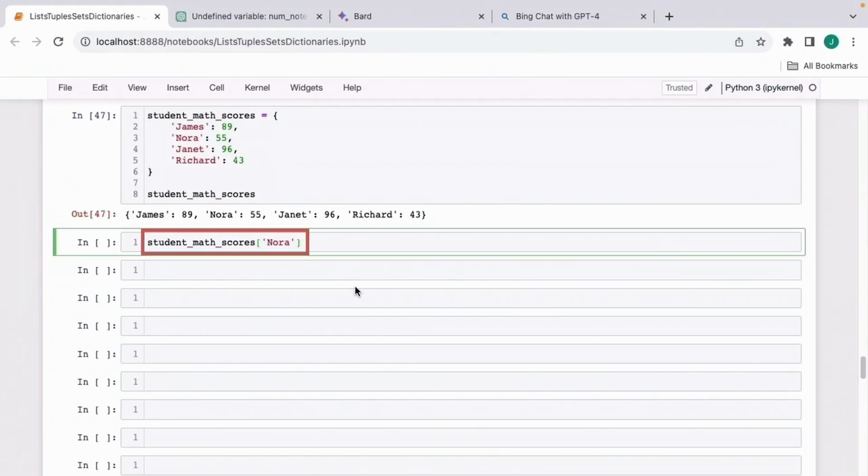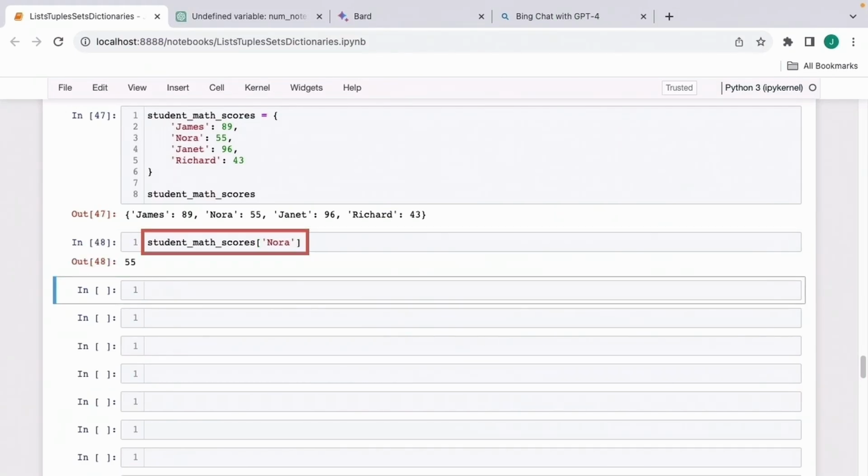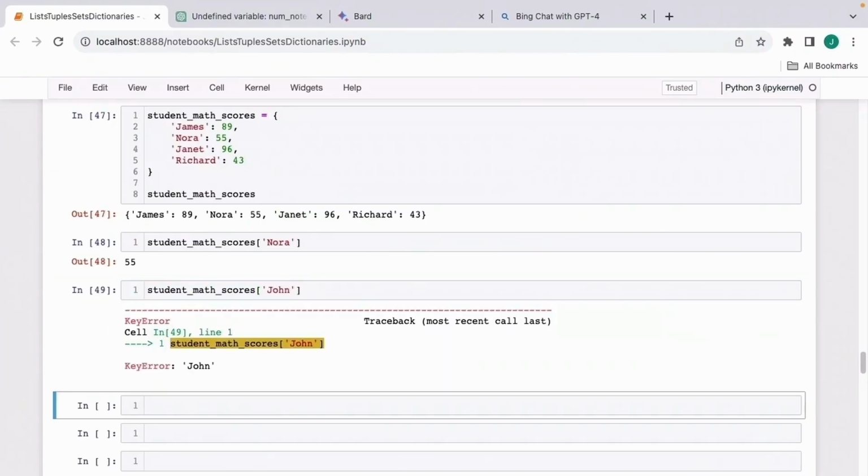Here is how you look up the value associated with a key. So if you want to know how much Nora scored in math, you use the square brackets with the dictionary, and within square brackets, you specify the key that you're interested in. Here I'm looking up the scores for Nora, and you can see that Nora scored just 55 in math. Now you might say, oh, I want to know how much John scored, and you look up the value associated with John using the same square brackets, but observe that we haven't actually got a John in our class. If you try to access a dictionary key that does not exist, you'll get a key error. And the key error basically tells you that this key does not exist in the dictionary.